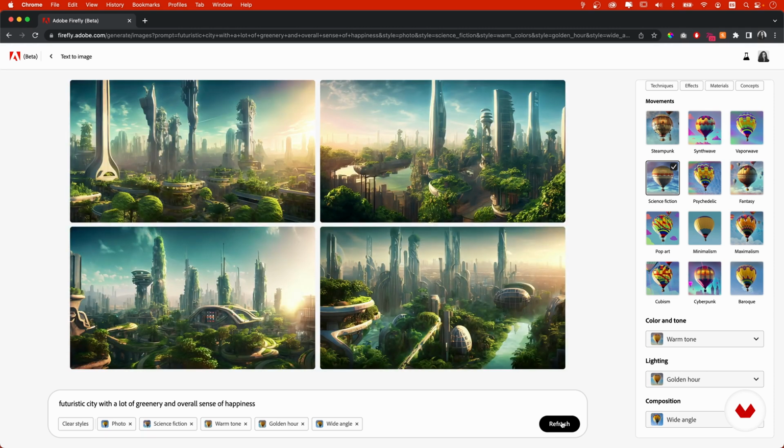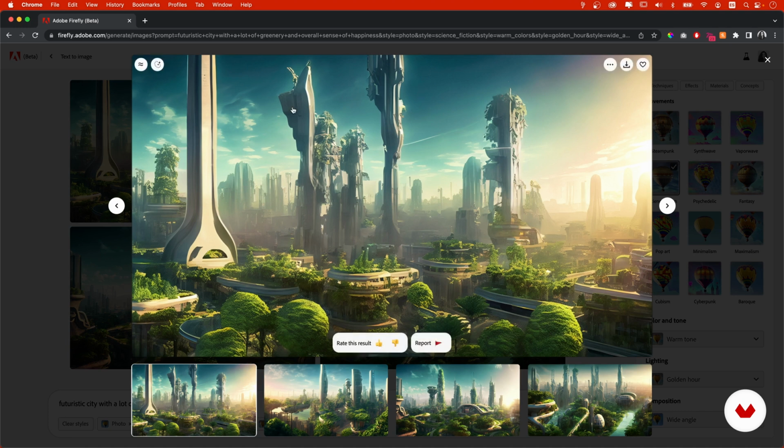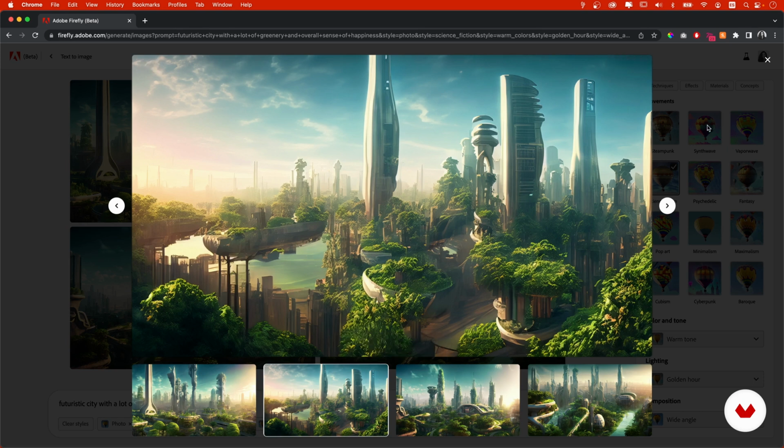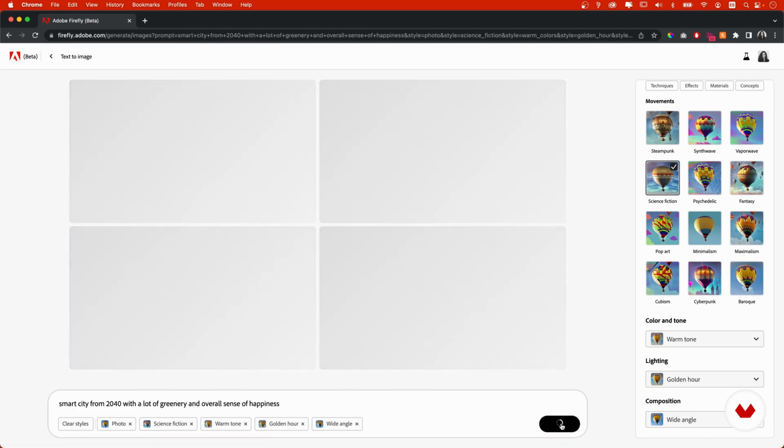Okay, that's much better. I'm seeing really nice results here. Still a bit wild in some of the shapes and some textures, but I think this is something that might work. Although I'm not quite sure this looks like a smart city from the near future, it looks more like some crazy fantasy. So I want to change the prompt a little bit and replace futuristic city with smart city, let's say from 2040. And we'll keep the rest with a lot of greenery and overall sense of happiness. And let's see if the result is a bit closer to reality.